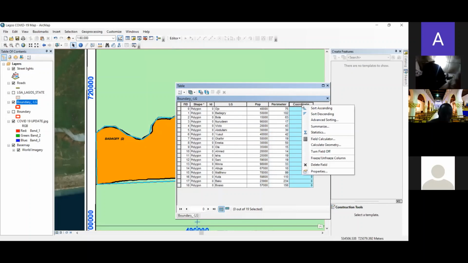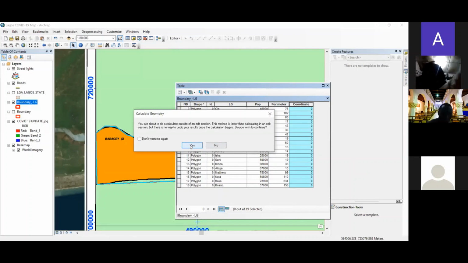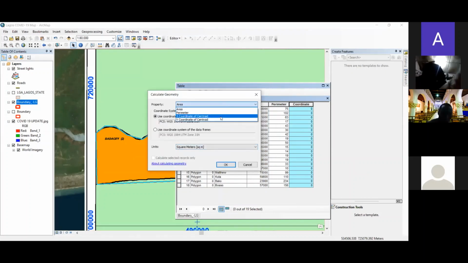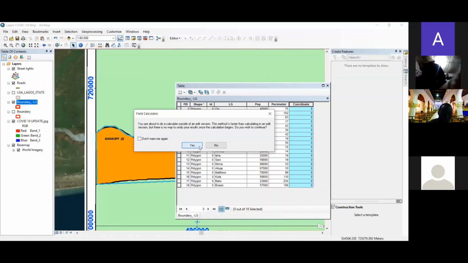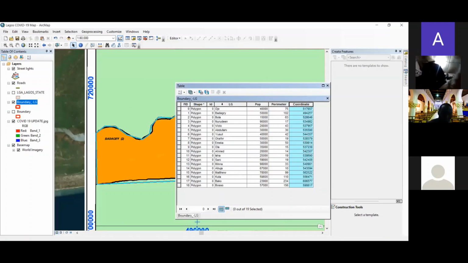Now you do the same thing for coordinate. You right click, you click calculate geometry. You say yes. What you want is coordinate X. I was supposed to have created two coordinate fields for both X and Y, but let us do the X first. I need coordinate X in meters. I click. So these are the coordinates, the eastern of the polygon, the center point of the polygon.